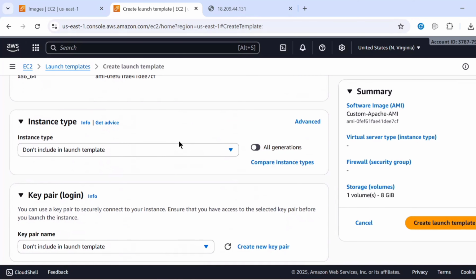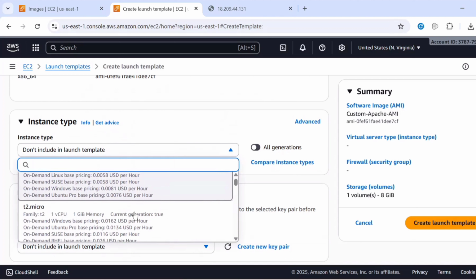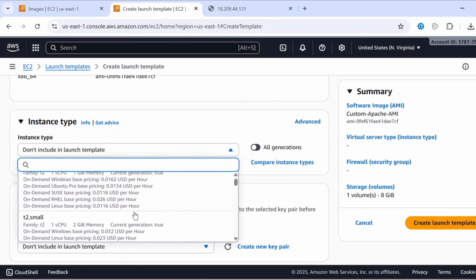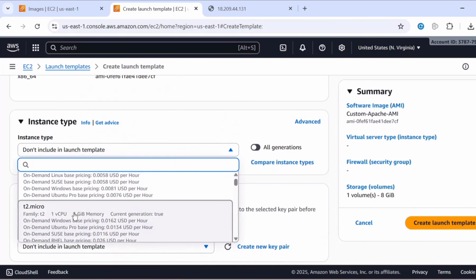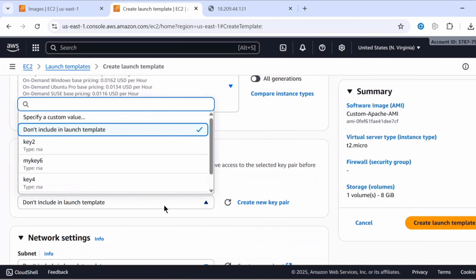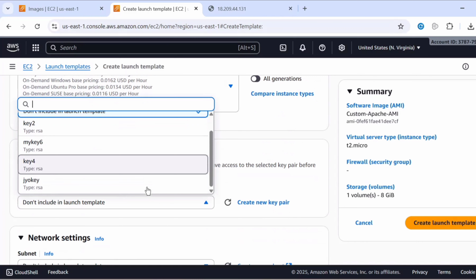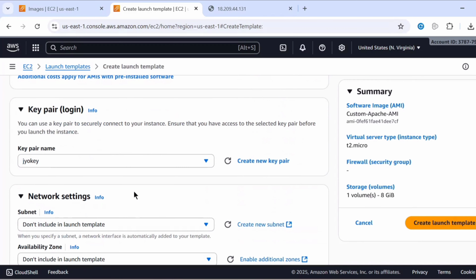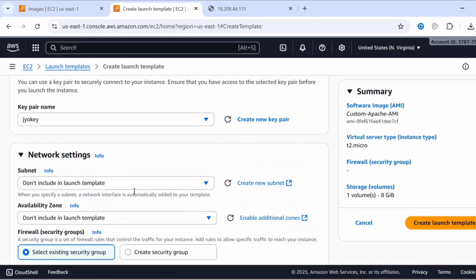Scroll down and you can select the security groups. I'm just selecting T2 micro here. Okay, so if you have an existing key you can select that, or else you can create a new key pair as well. Here I'm just using the existing one.